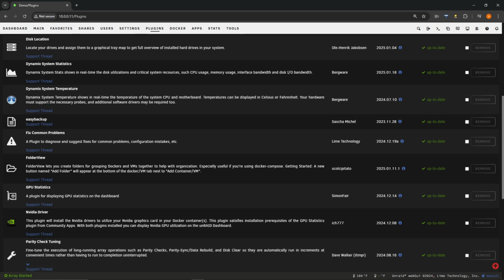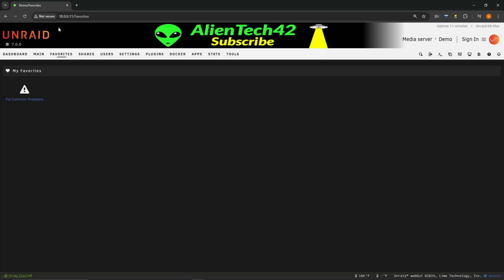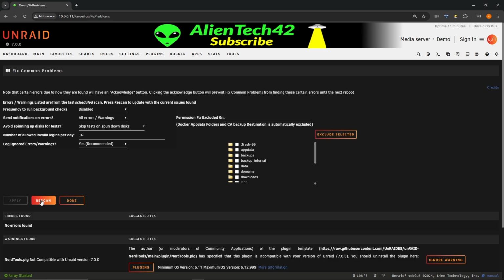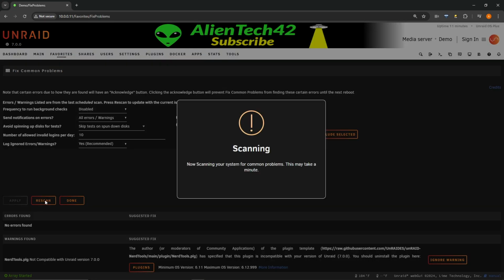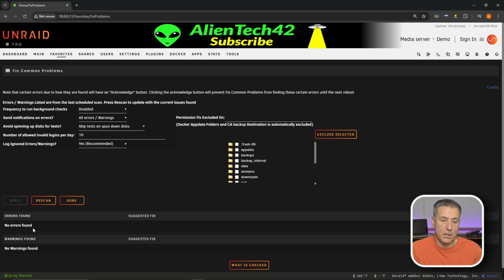Pretty easy. Now let's go back to our favorites, and I'm going to run Fix Common Problems again just to make sure that all the issues are resolved. Going to hit rescan here. Now that the scan is done, you just look at the results down here, and mine says currently there's no errors found and there's no warnings found, so I'm good to go.